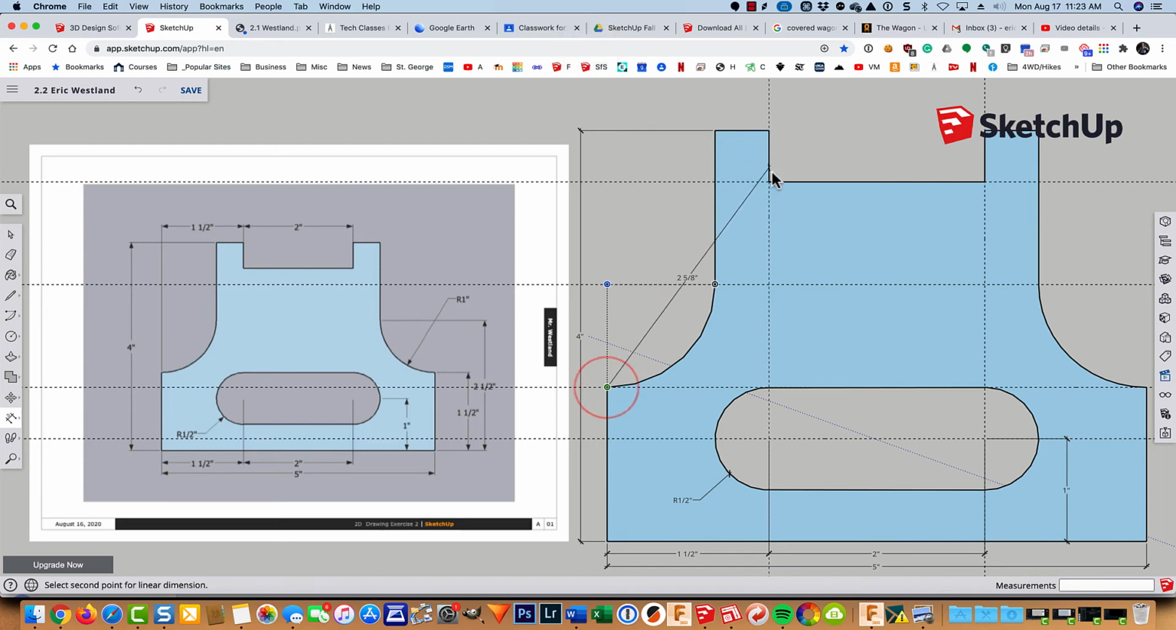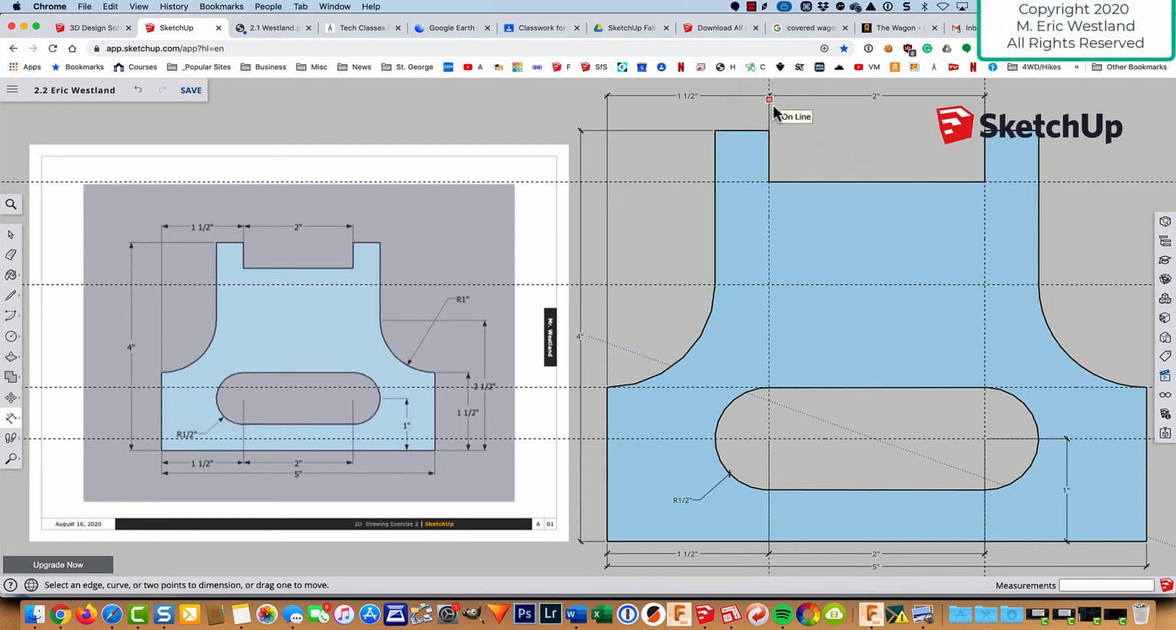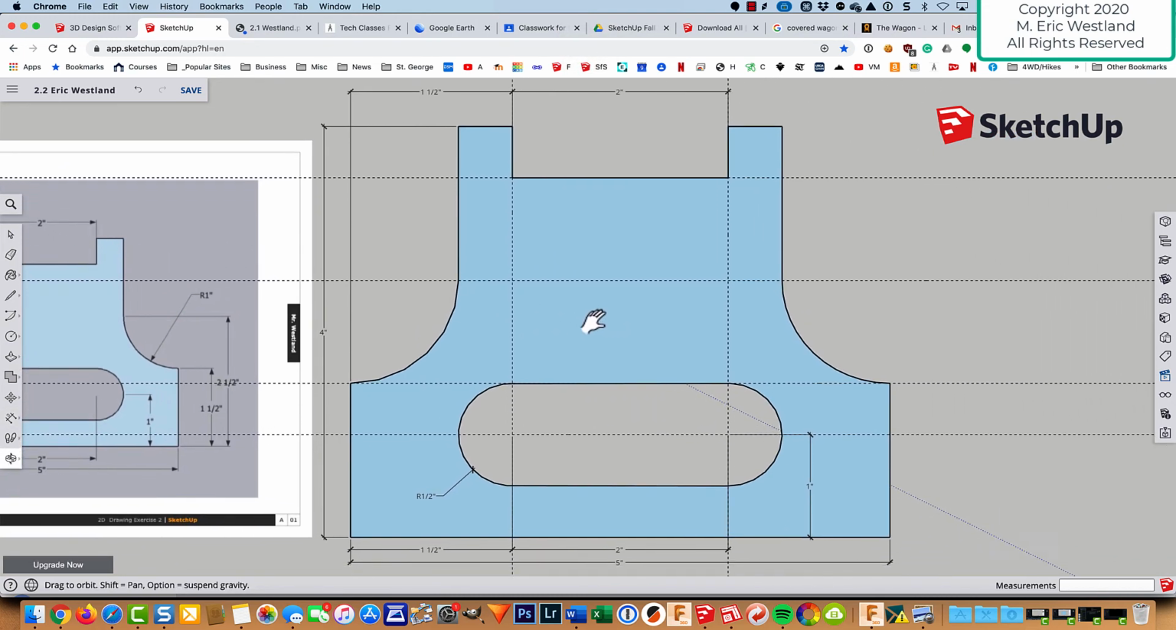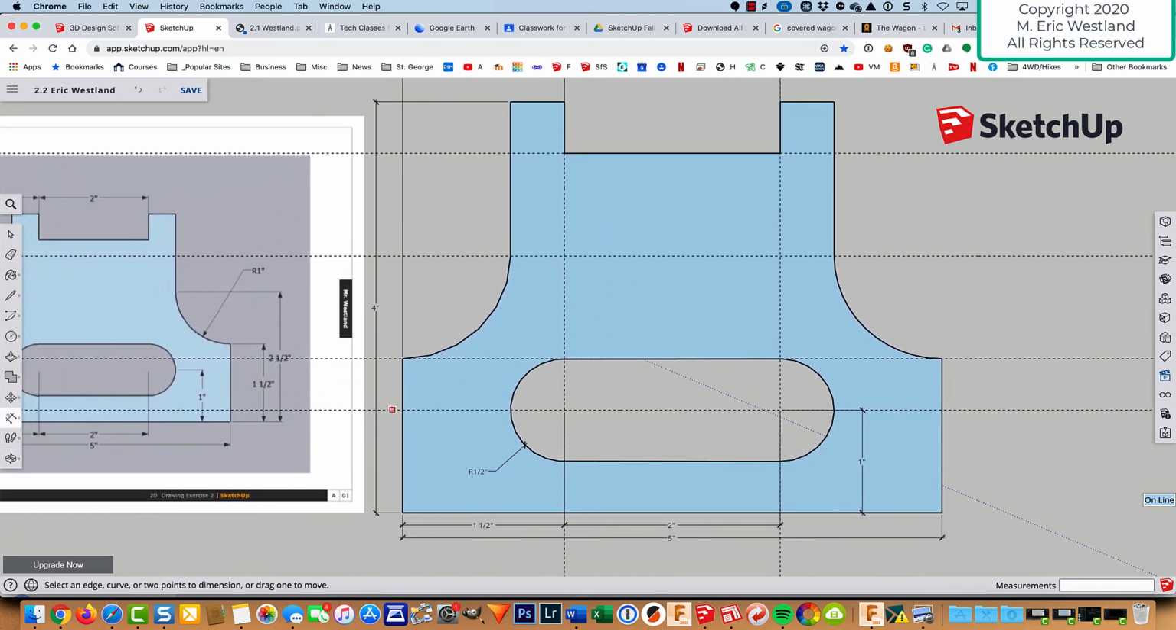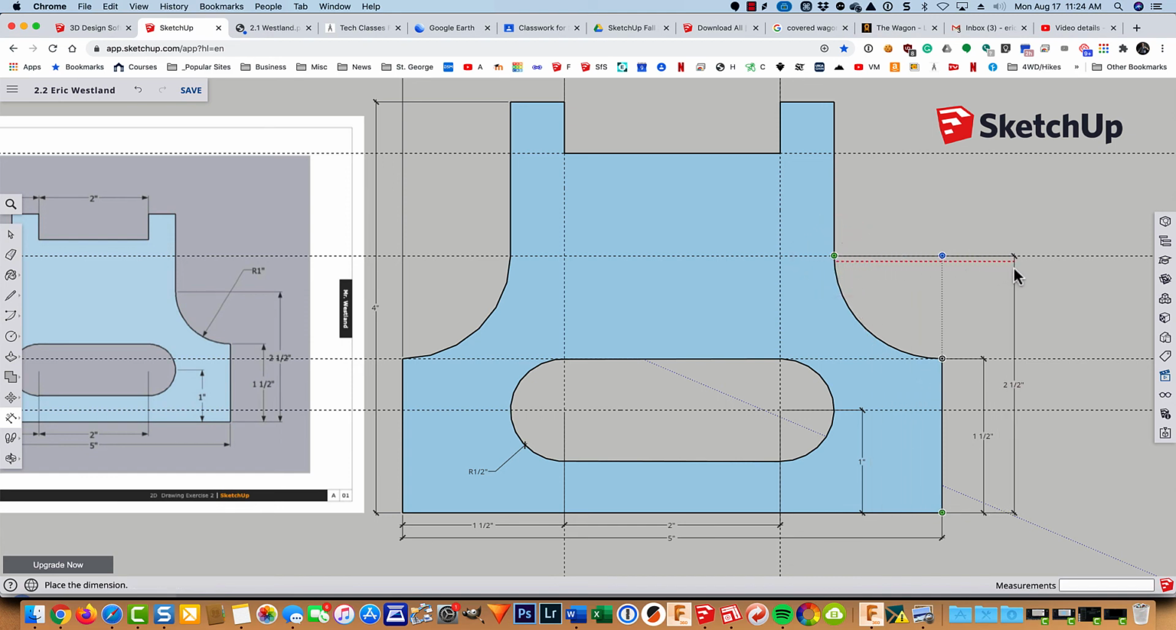I'm going to go from this point to this point, and again just kind of pull up to where it says 1.5 inches, and then you can click on this line and pull up and line it up with that dimension to where it says 2. And let's see, we're almost done here. You can do this half over here, so I'll just click on this whole line segment and pull that out 1.5 inches.